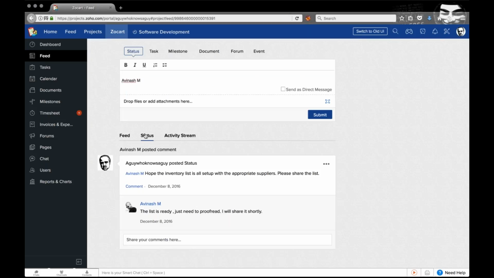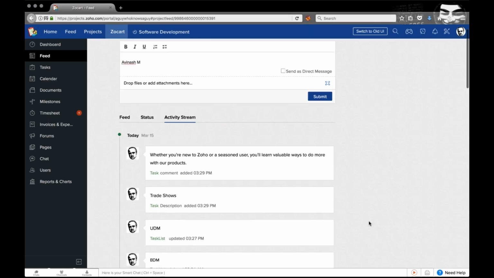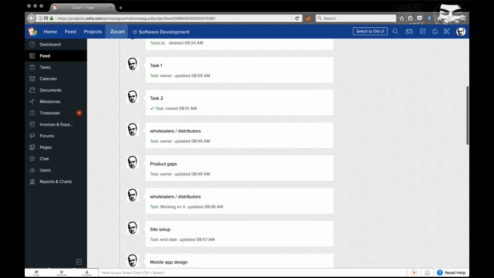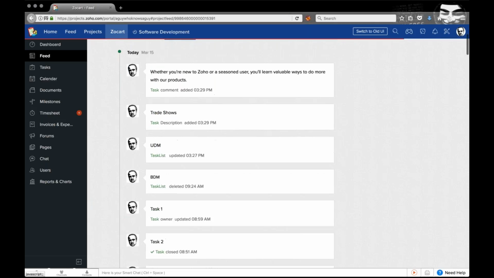If you click on the status tab, you'll look at all the status messages posted on this particular project. If you click on activity stream, you can look at the stream of activities done on this particular project.